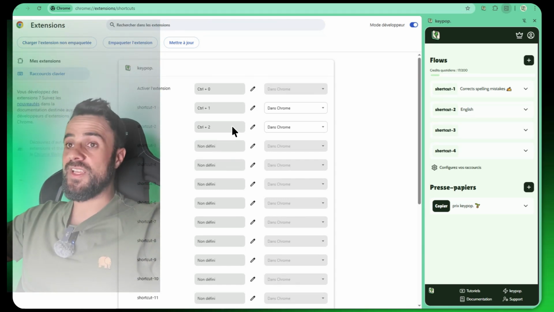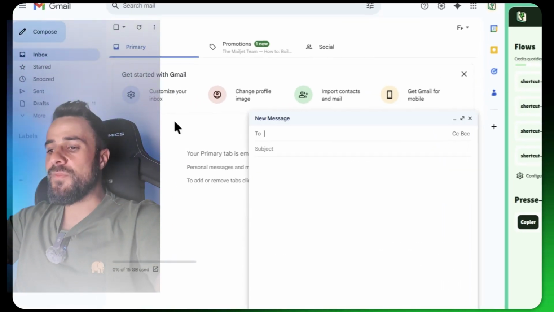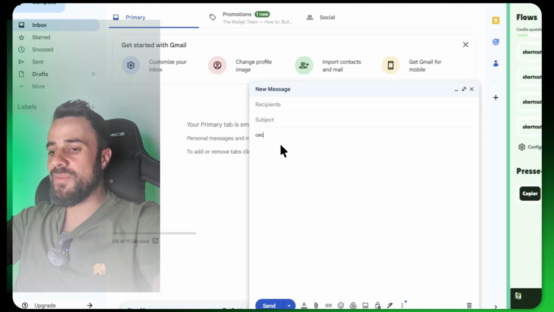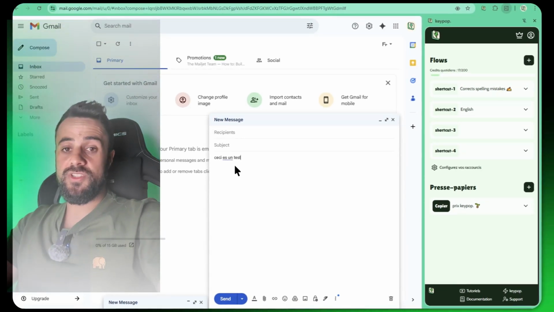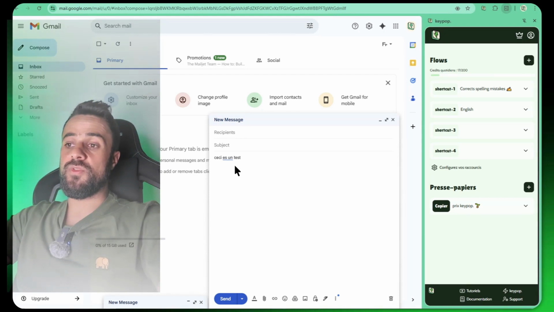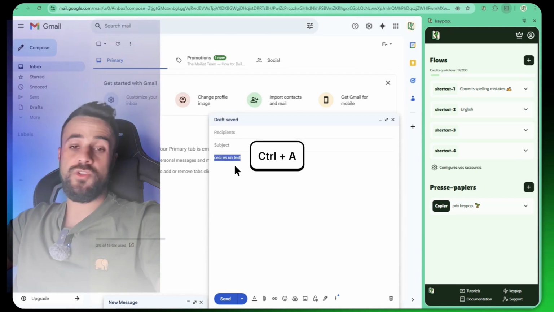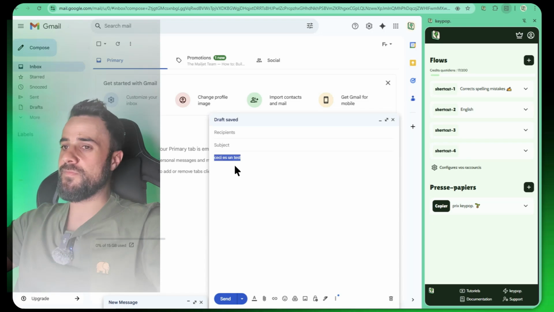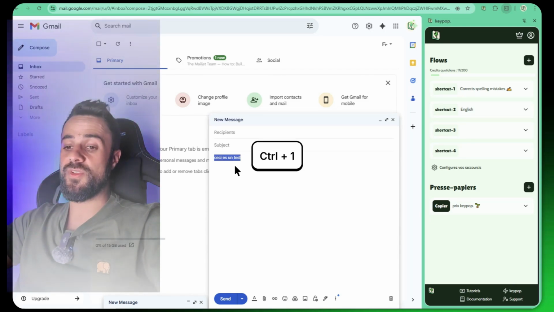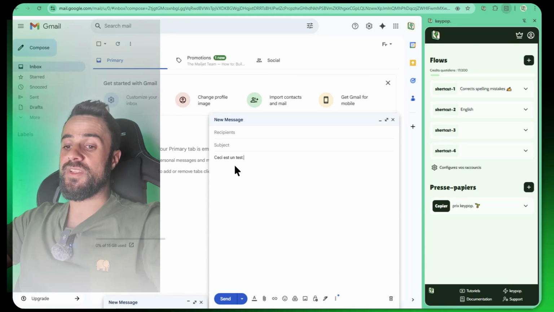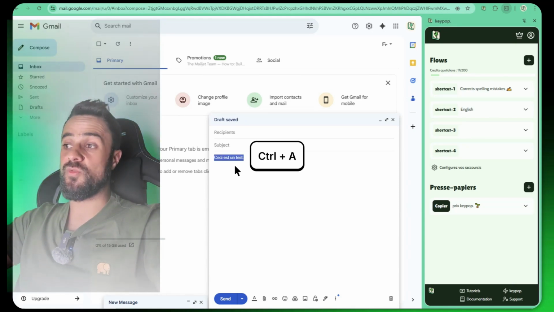And now that we've done that, I can close this tab, and now I'm going to write an email. So this is just for the test. I'm going to make a spelling mistake on purpose. There we go, this is a test. Now I just have to select my text. So, I press Ctrl A, and Ctrl A is the shortcut to select your text. It also works with the cursor, and if I press Ctrl 1, well, bam, my text will be changed. I press Ctrl A, I press Ctrl 2, and it will be translated into English.